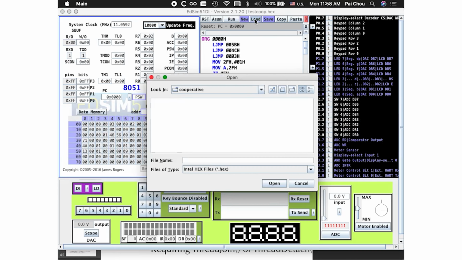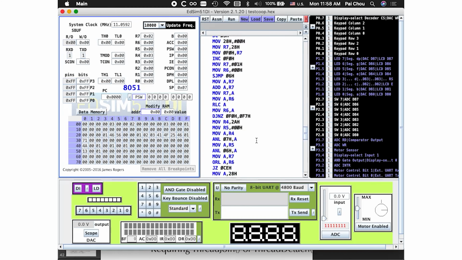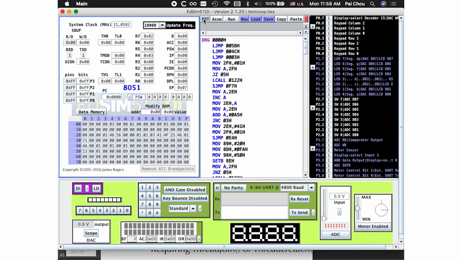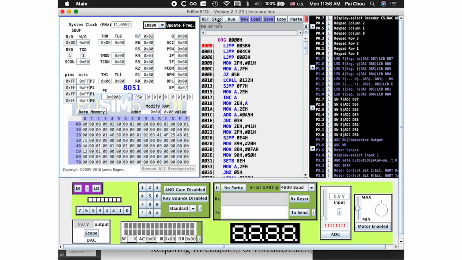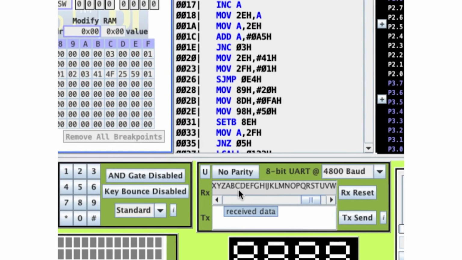Okay, so load, test co-op. That was just freshly compiled, right? And let's reset it. Assemble, right? And then run. And then here's what you should look at. It's outputting to UART. It is producing and consuming, outputting to UART.